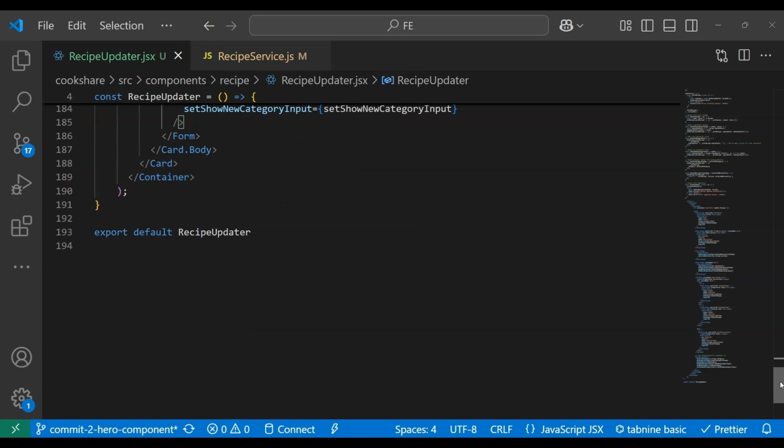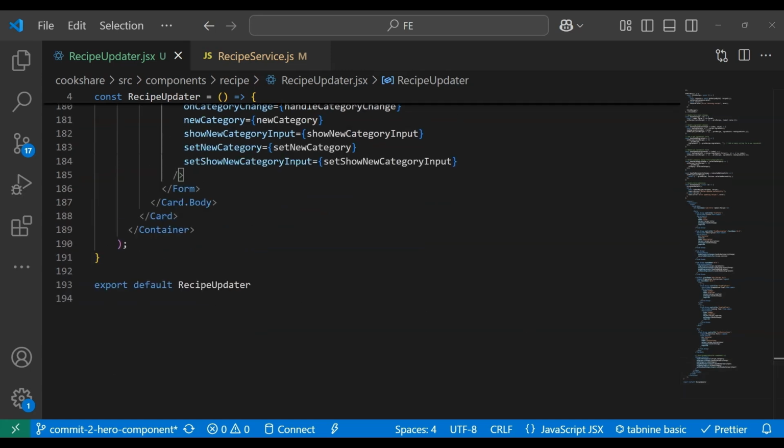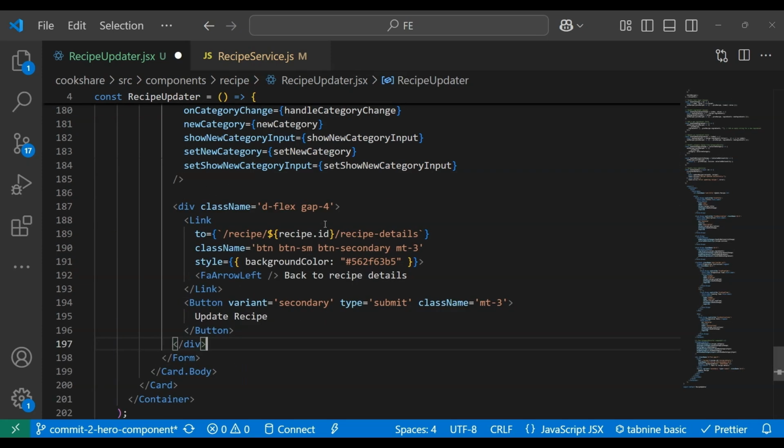So now, having done this, I think the last one we're going to do is to actually bring in the buttons that will do the submit for us. So for that now, I'm going to bring in a div that is going to contain a link and a button. So below right here, below the form, inside the form, we're going to bring in these buttons.